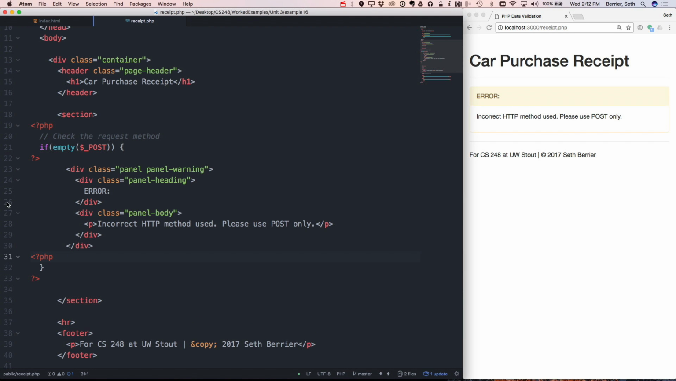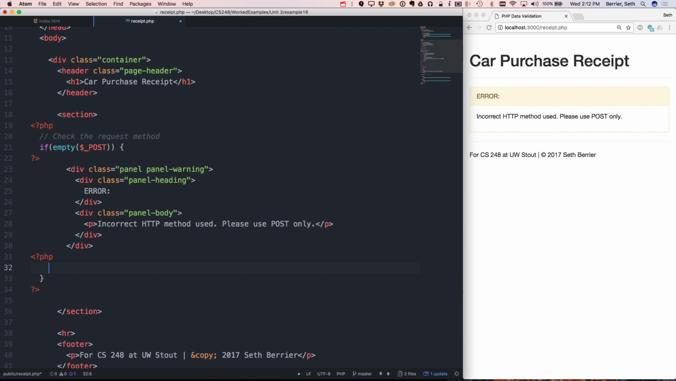Now basically, if they didn't use this, this is an unrecoverable error. We're not going to do anything else. And what might be the best thing to do at this point would be to just jump ship and stop executing any of the rest of the page. We can do that. There's a function called die. And the die keyword basically says stop, don't go any further. And you can also include some kind of message in here if you wanted to.